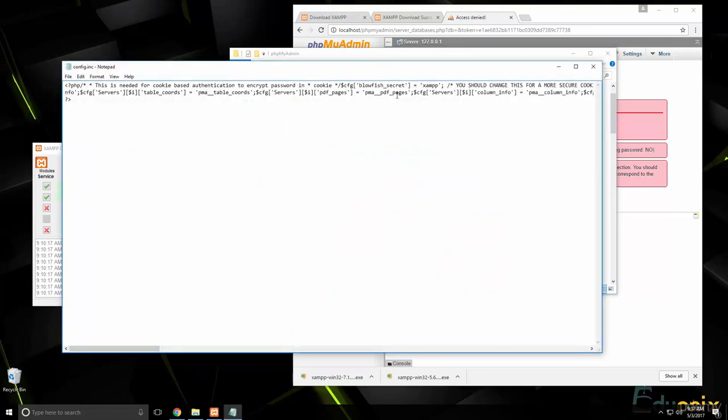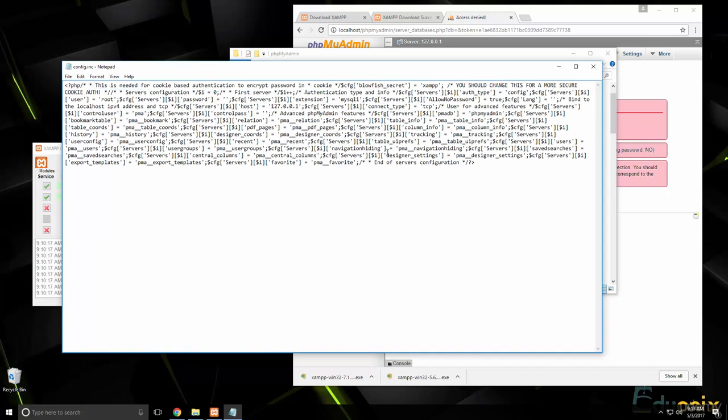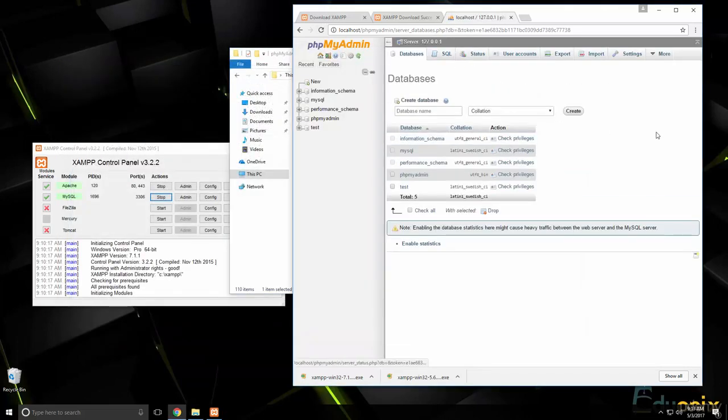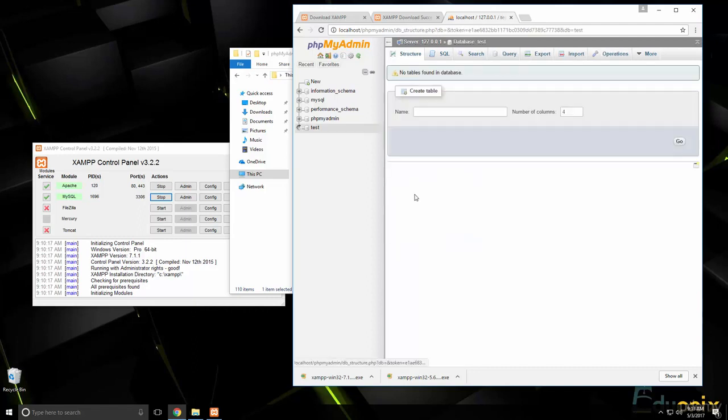Oh, what a mess. But what you want to do is look for the password right here. If you're viewing this with something like Sublime Text or a real code editor, it should be a lot neater. But you can see user equals root, password equals nothing. So we're just going to put in the password there. Okay, and save that. And then we'll close it up and go back and reload. And now it works. Okay, so now you have a root user with the password, whatever you put. Mine's 1 through 6.